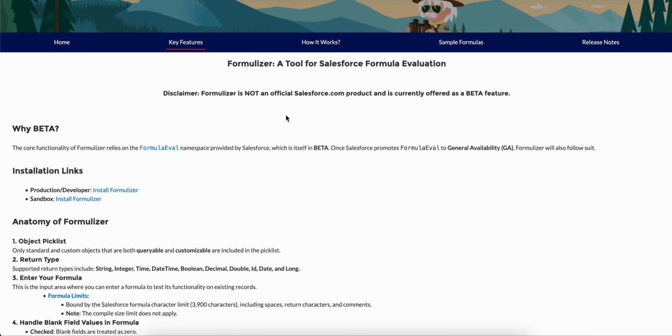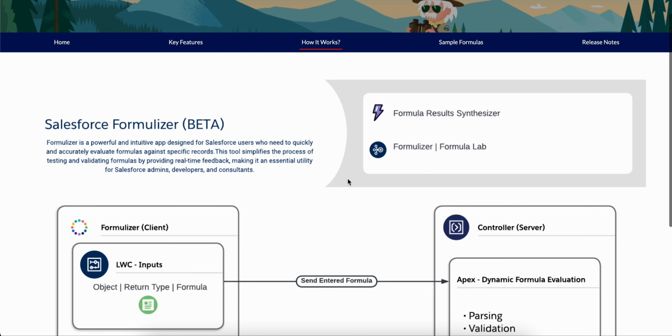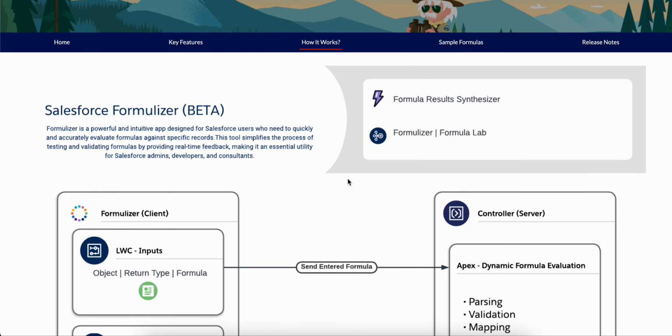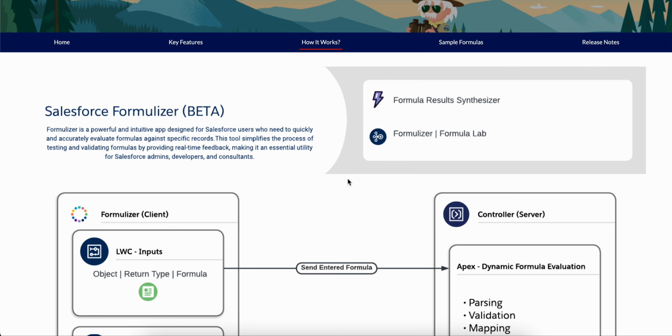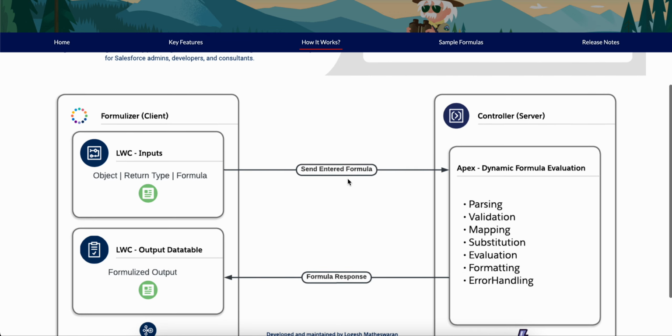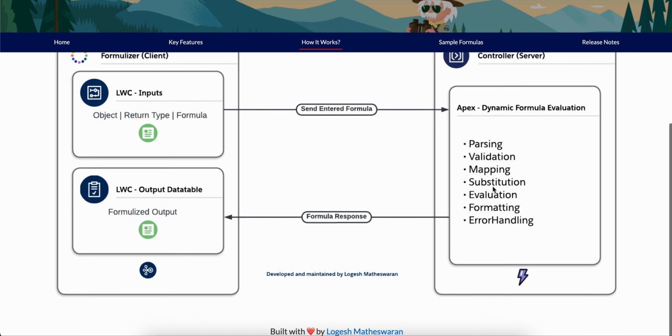Okay, so next let's take a look at how the Formulizer works. Here is a simple architecture explaining how the Formulizer works. It all starts with the client side where the user can provide the object, return type, and the formula. As soon as the user enters the details, they will be sent to the controller where the Apex will take care of the evaluation, and it will send the response back to the client side with the formalized output.